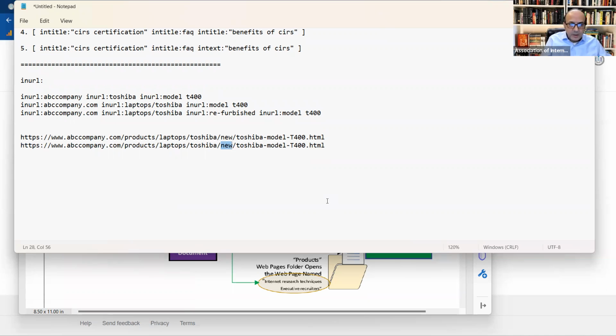Let's suppose there is refurbished, but it is written exactly like this. Now what will happen is that this query would fail, even though everything else is correct. Everything is correct. This portion is correct.